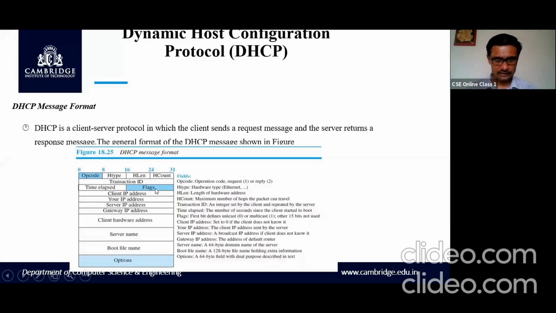Then some flags are there. The first bit defines unicast or multicast. The other 15 bits are not used here; out of them, only 1 bit is used. The first bit indicates whether it is unicast, a one-to-one communication, or multicast, a one-to-many communication. One host to one server is unicast, and one host to many servers is multicast. So that is differentiated here.